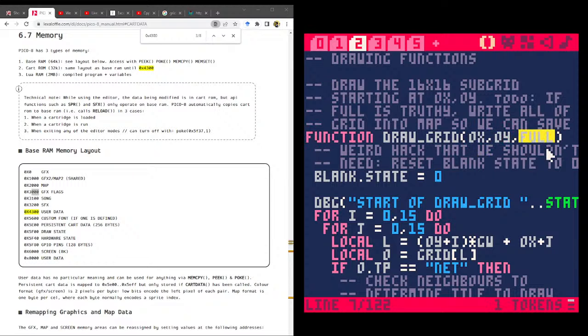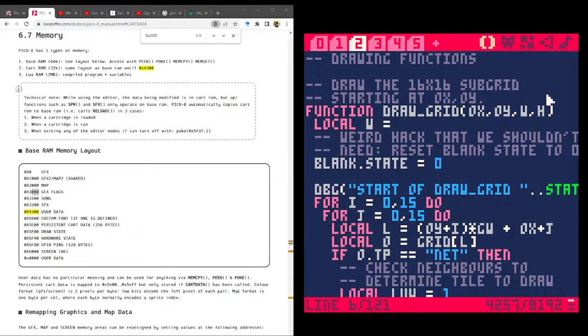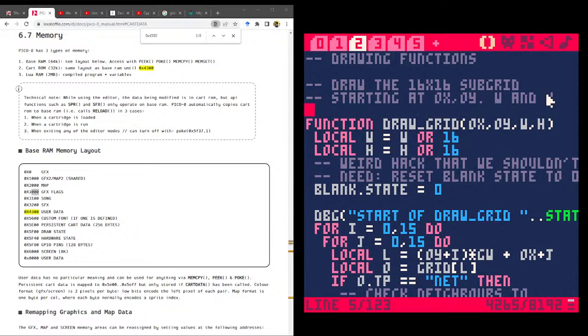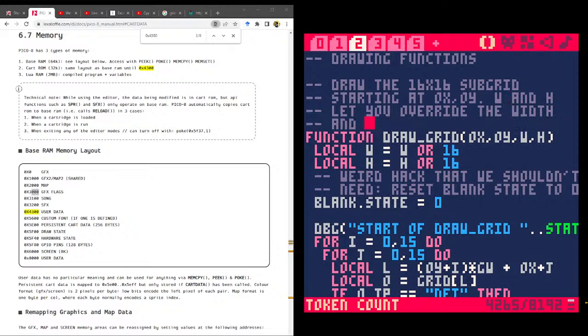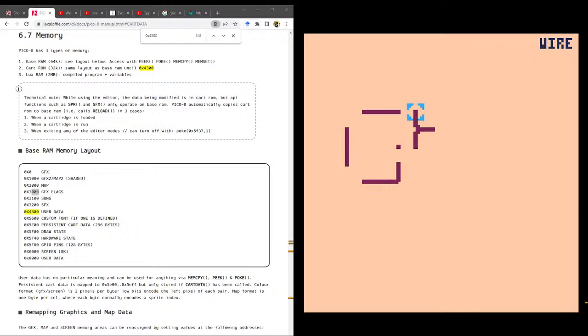Instead of OX, OY in full, we can instead do width and height. Oh, but this actually draws it to the real map. Oh, that's fine though. Of course that's fine. Let's do it. OX, OY, local W equals W or 16, local H equals H or 16. W and H let you override the width and height of the drawn area. Default is 16 by 16. So now everything should work exactly the same.